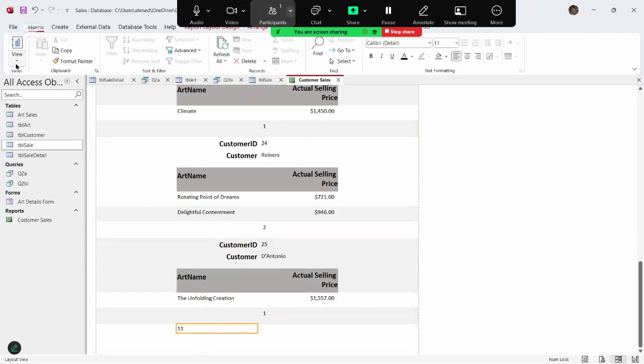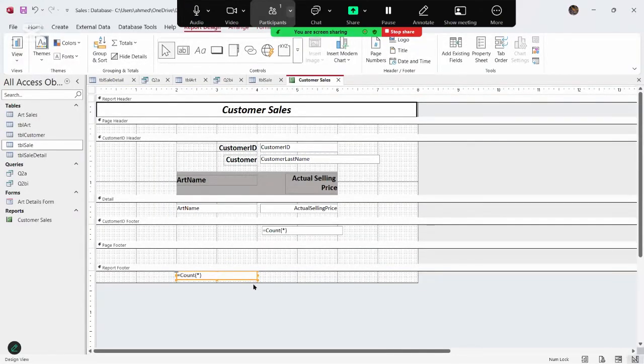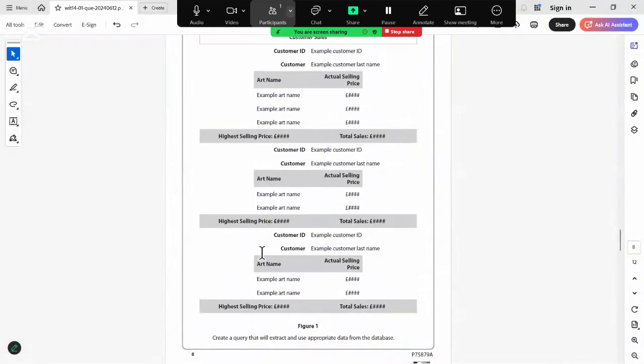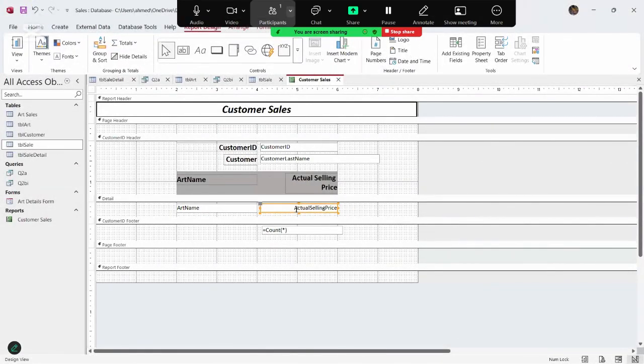So I can go into design view and I can say, you know what? I don't need this total count. The one in the report footer, I don't need it. Delete it. Then I also do need one more thing, which is I need to calculate the highest selling price. I need to know the maximum price for each customer. So I'm also going to do that right now. I'm going to click on actual selling price. I'm going to come to totals and I'm going to say, give me the maximum value.